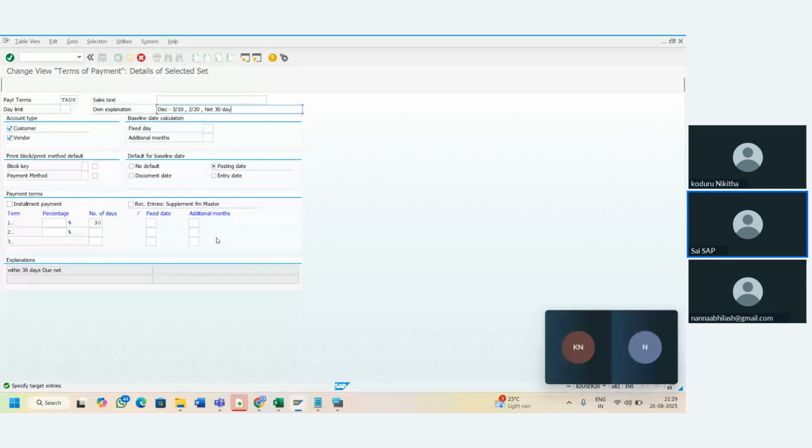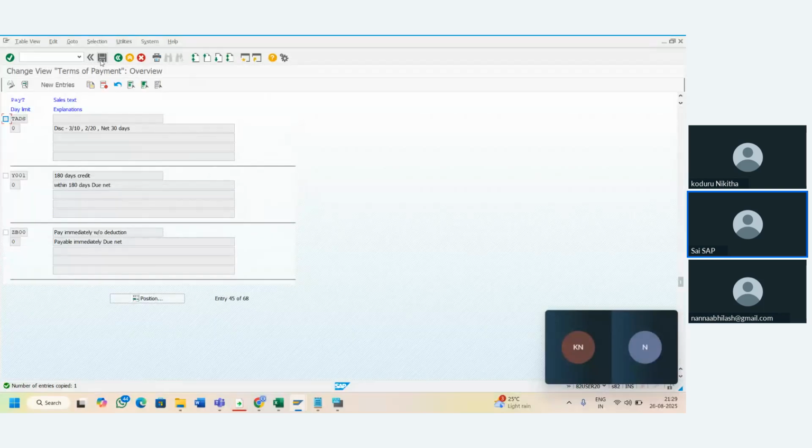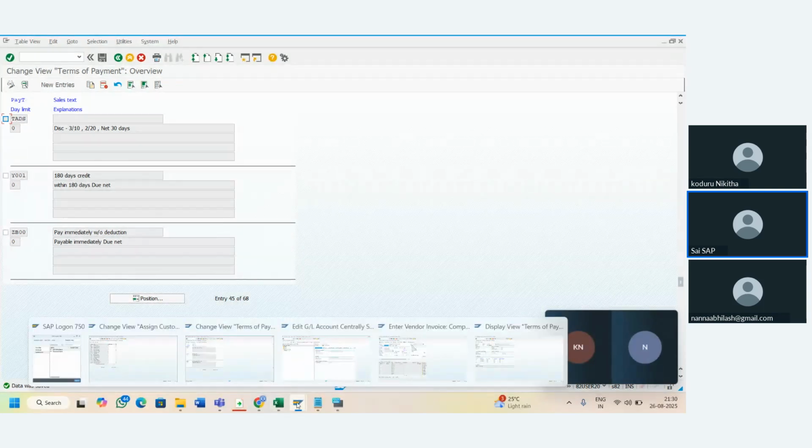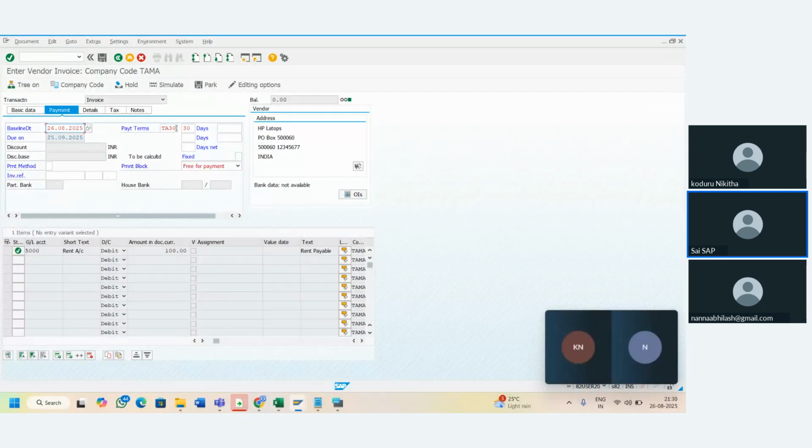Okay, so my default base date is posting date, right? Here, what I will mention, 30 days is my total net days, right? But in the first term, I will mention 3% of discount if they can pay in 10 days, okay, and also 2% of discount if they can pay within 20 days, okay. So I will save this TADS. Here, in the same document, I will mention TADS.